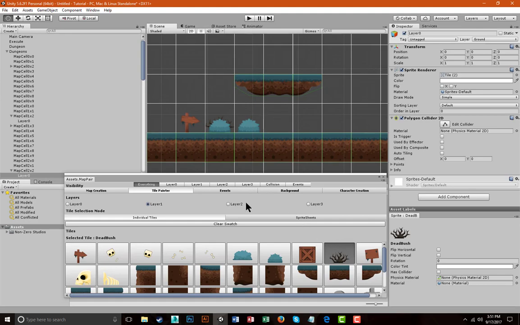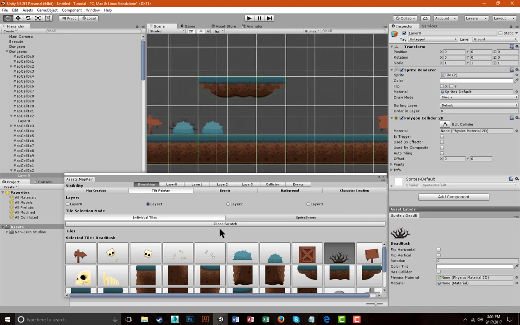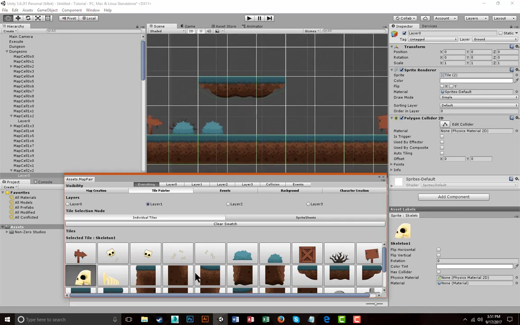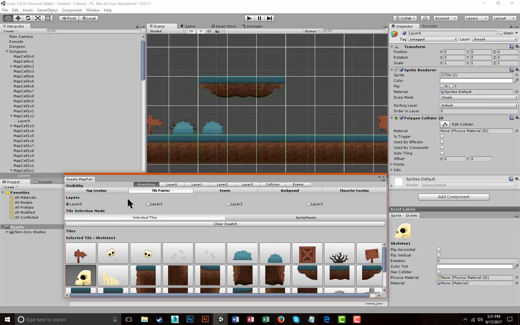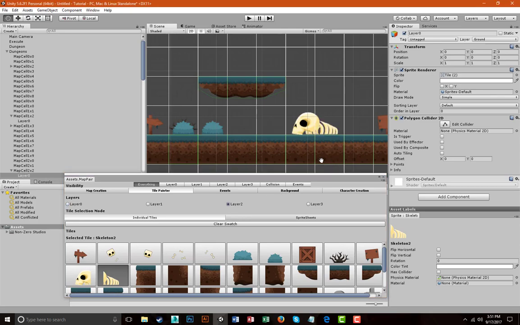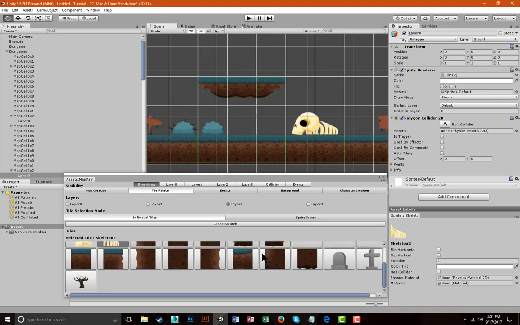So, okay. Let's go ahead and add this here on layer 1. And let's add it on layer 0. And let's add this on layer 2. Okay. Alright. That is how you add different layers.